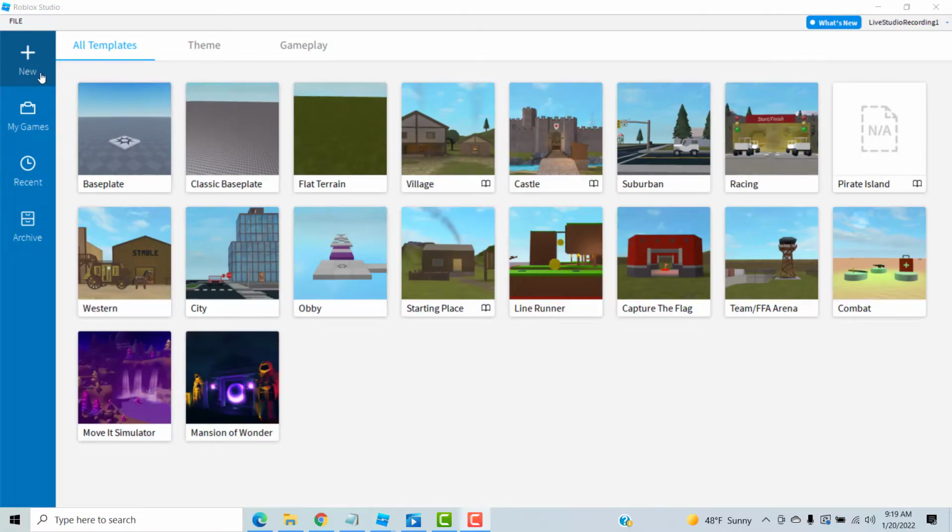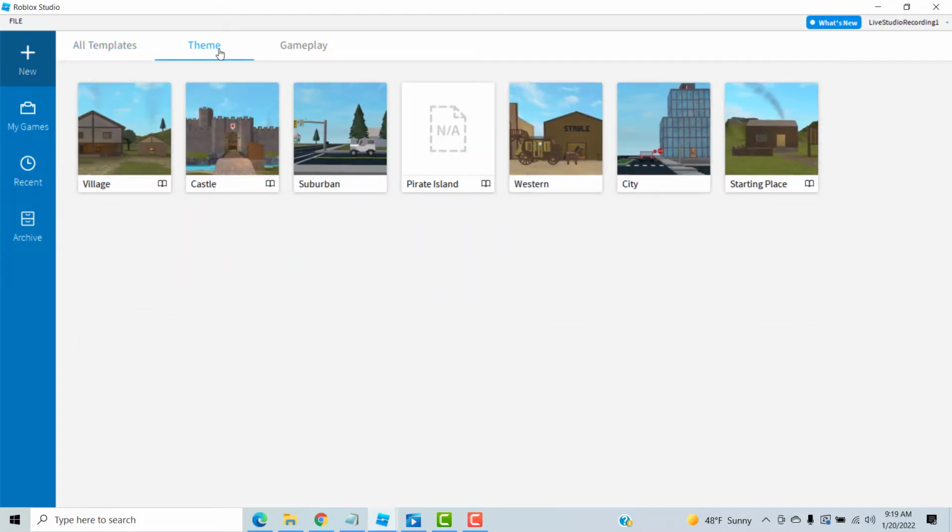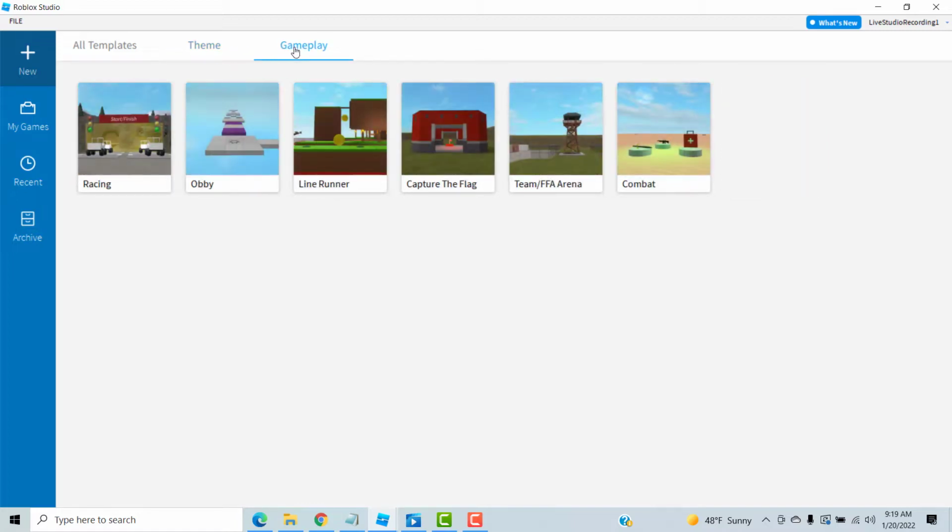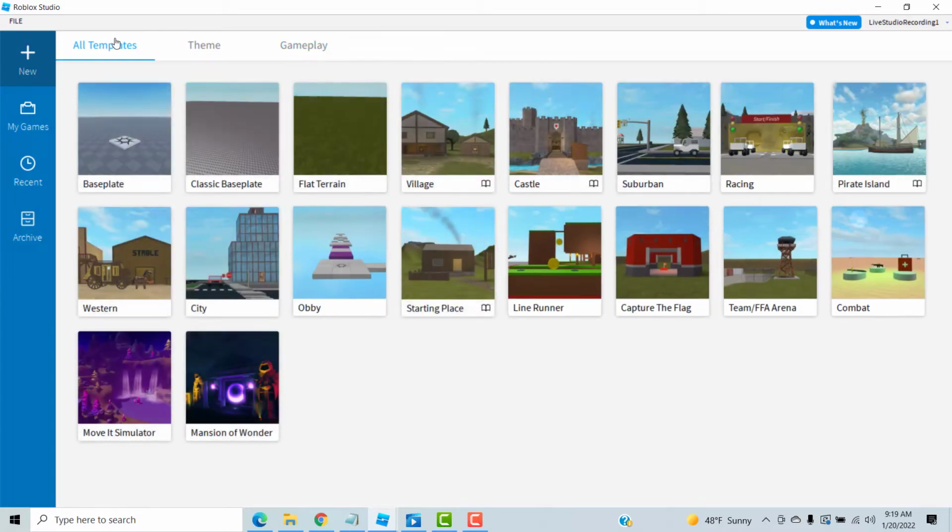If you look in the upper left, you'll see the New tab. Next to it is All Templates, which lists all the game templates you can play with, provided by Roblox. Next to that is Theme, which filters the templates to just the themed ones, like a castle environment or a western setting. Then on the far right is Gameplay. These worlds are pre-designed as game worlds. Feel free to explore any of these templates.